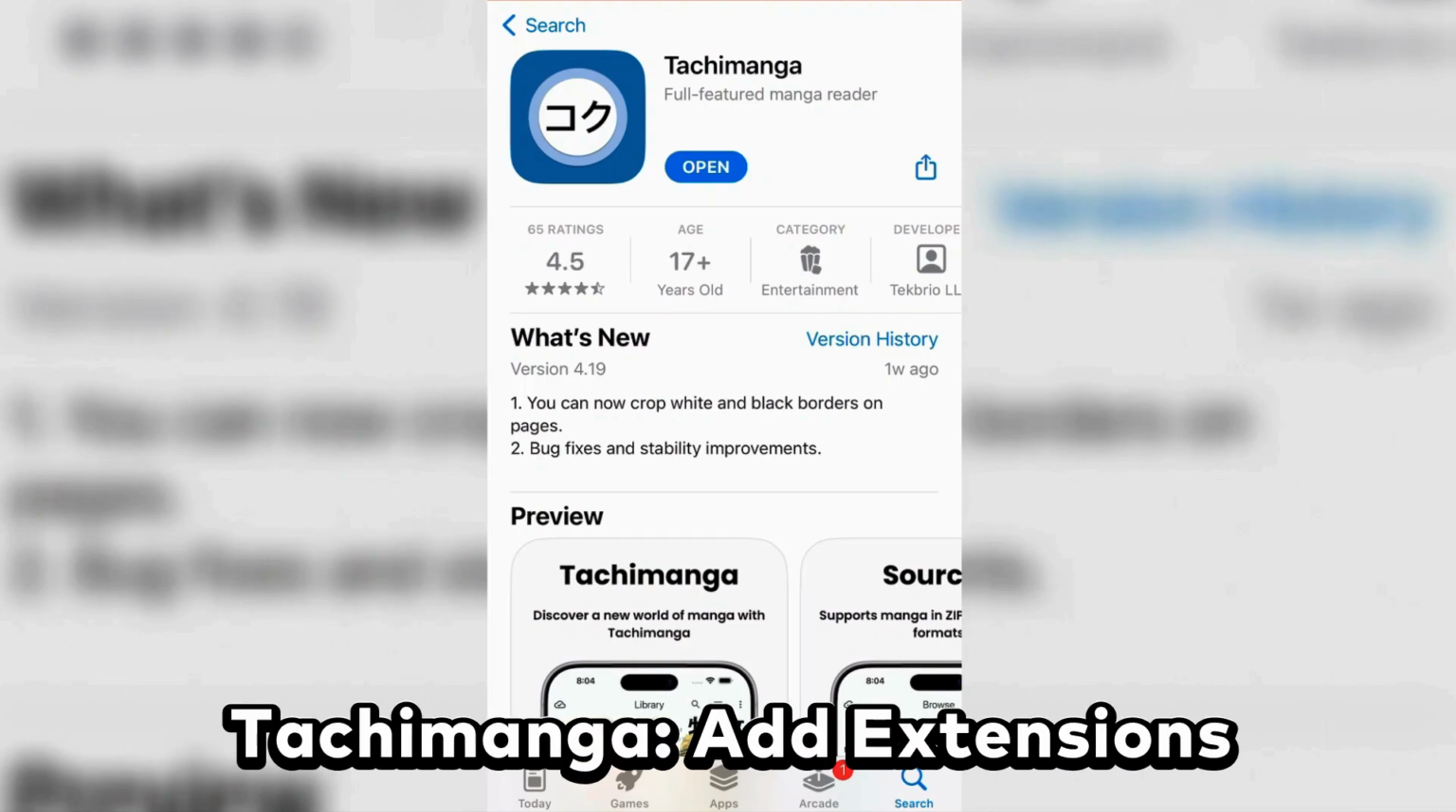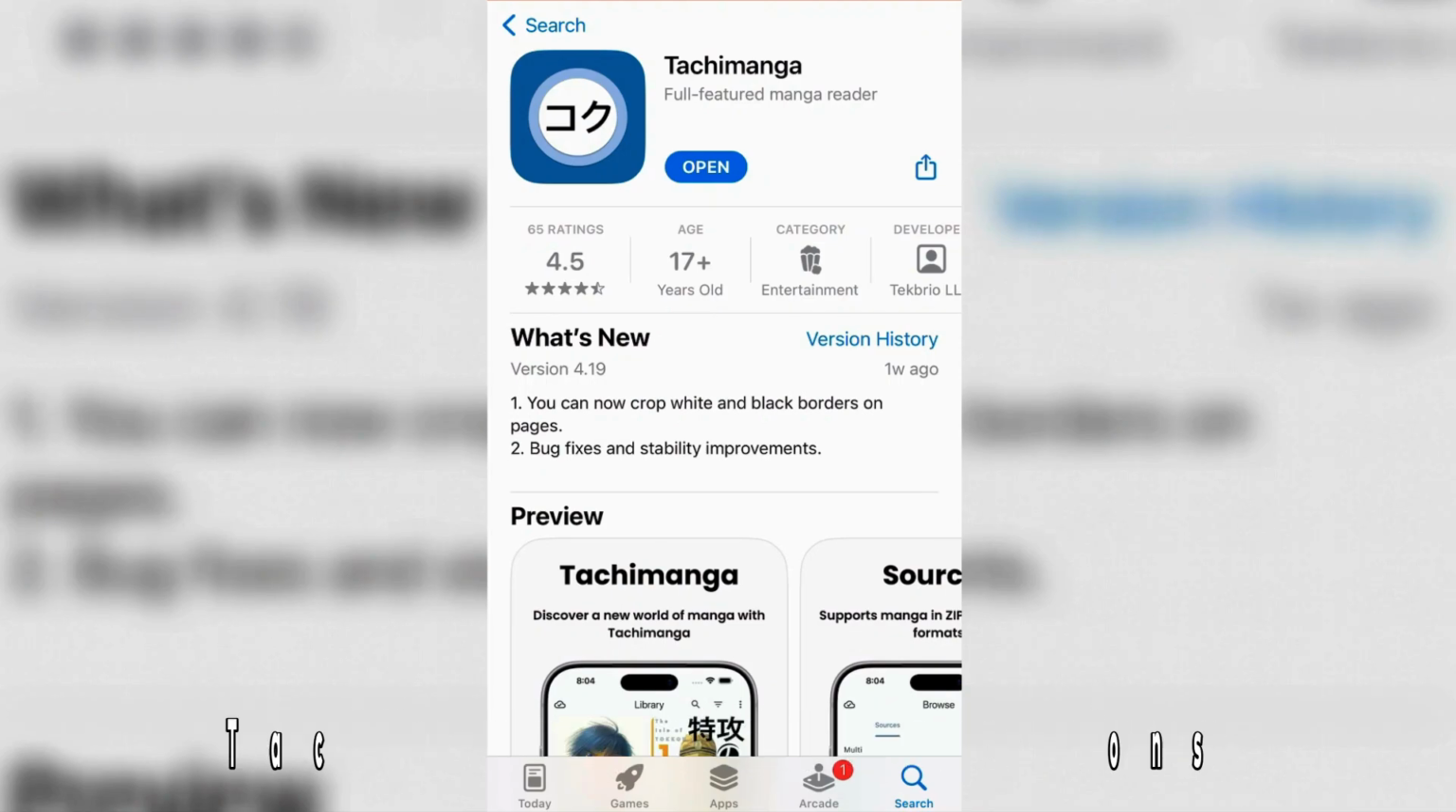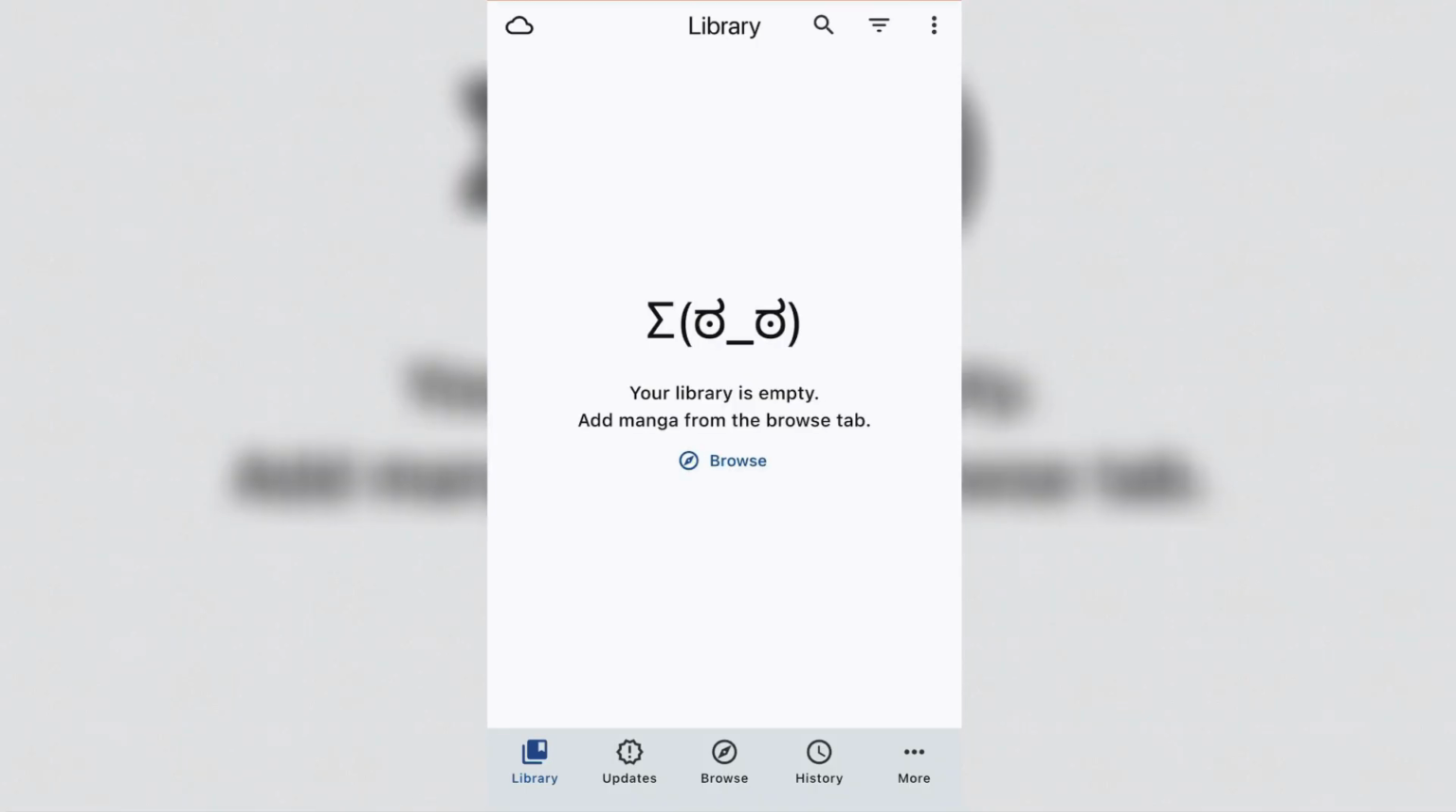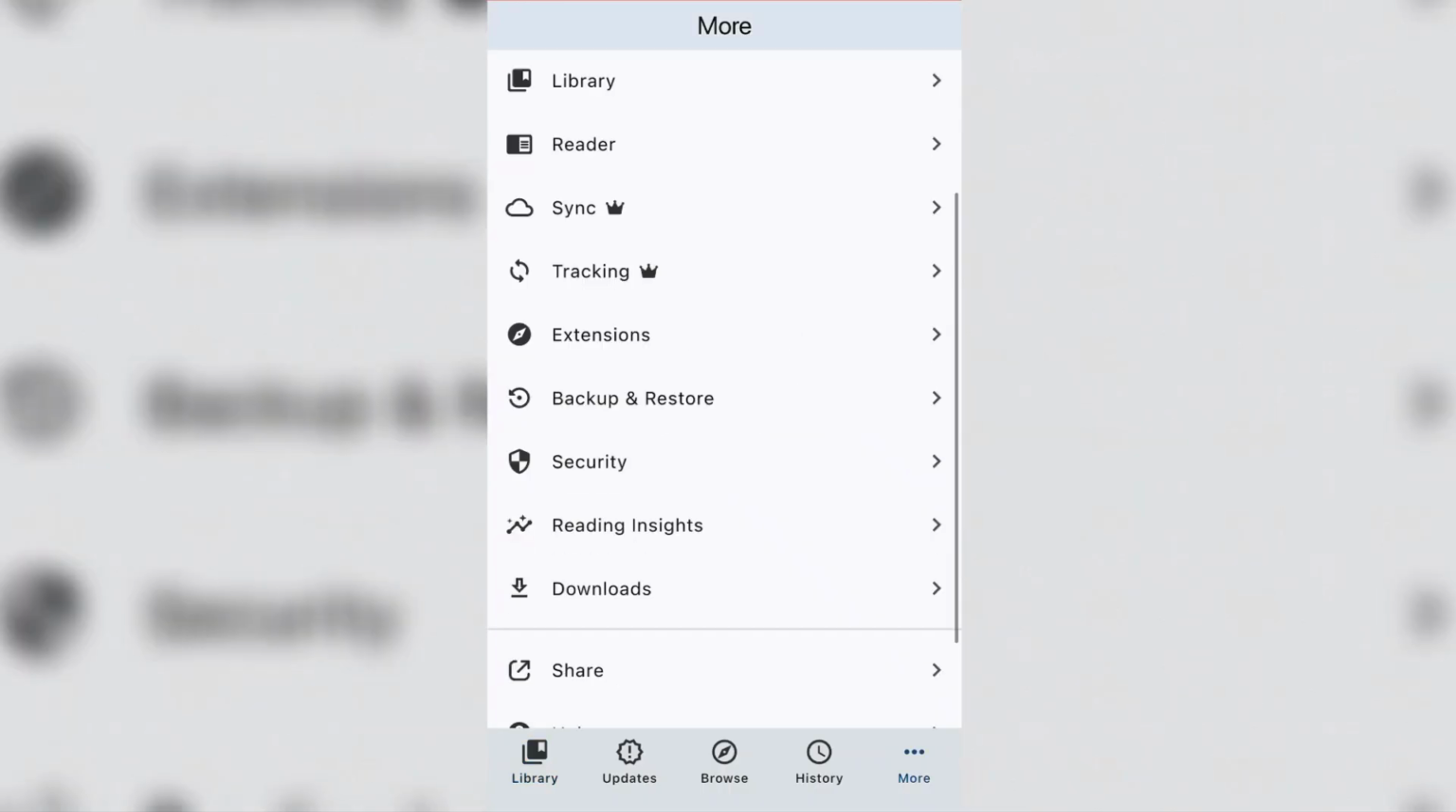Let's learn how to add the extension repositories in Tachimanga and install the extensions. Open the Tachimanga app. To add the extensions, you're going to go to the More tab at the bottom. Find the extensions option, tap here.